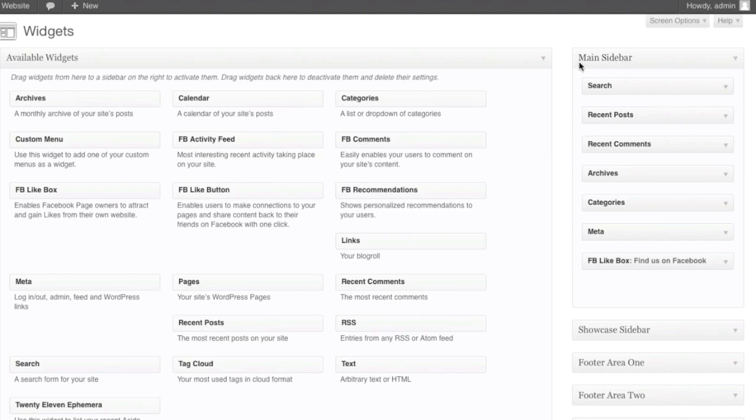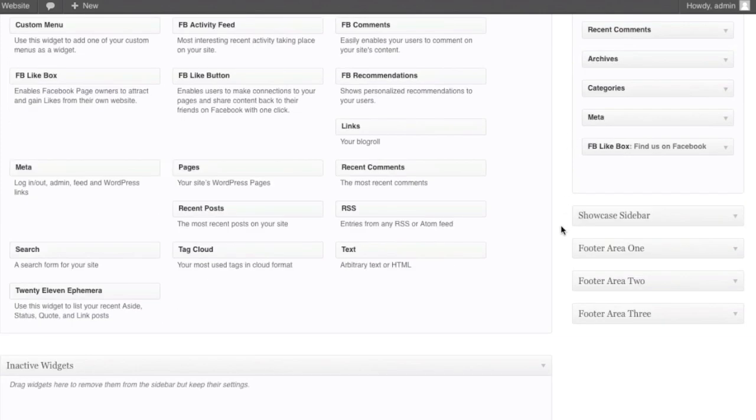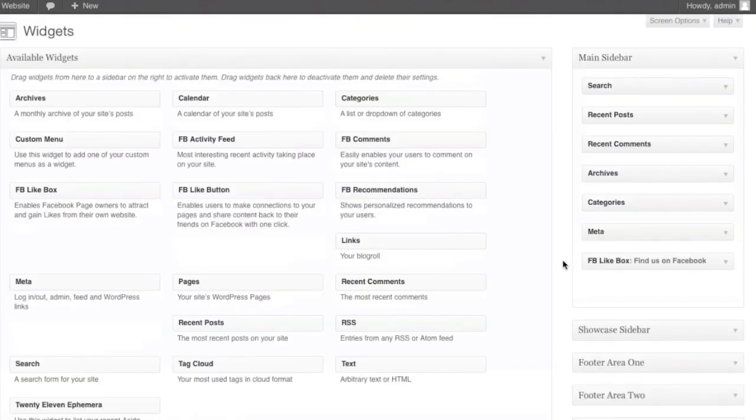So when you come to widgets, you see on the right-hand side different positions that have names associated with them, in our case, main sidebar, showcase sidebar, footer area 1, 2, and 3. Then you know you've got places where you can post this. So we're actually going to add some of these widgets so you can see what they look like.